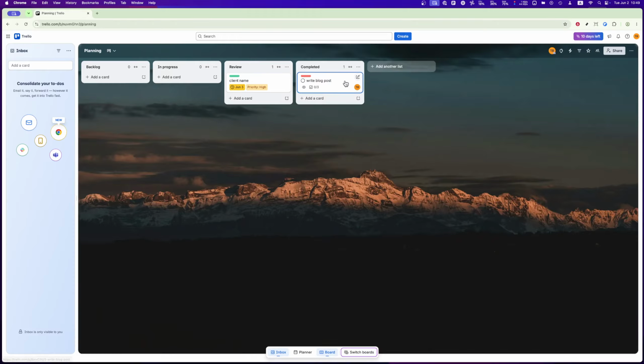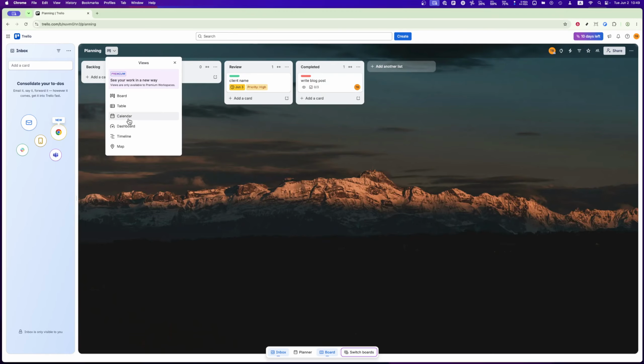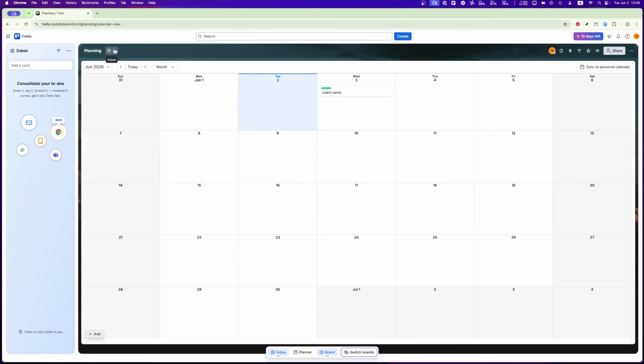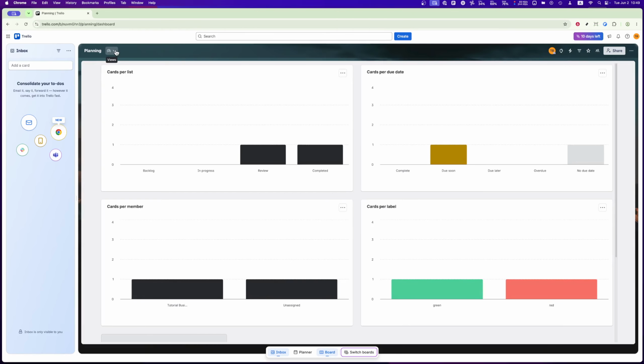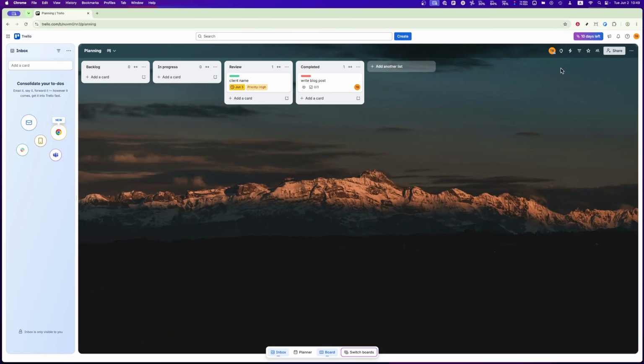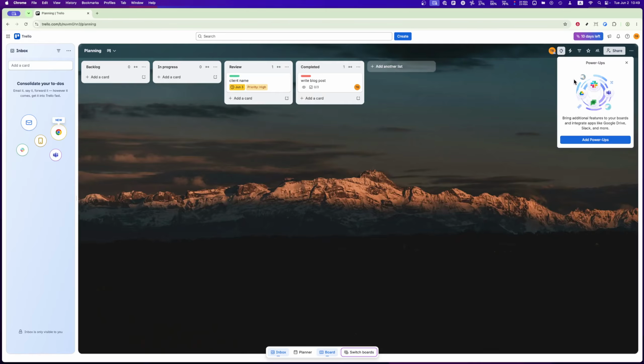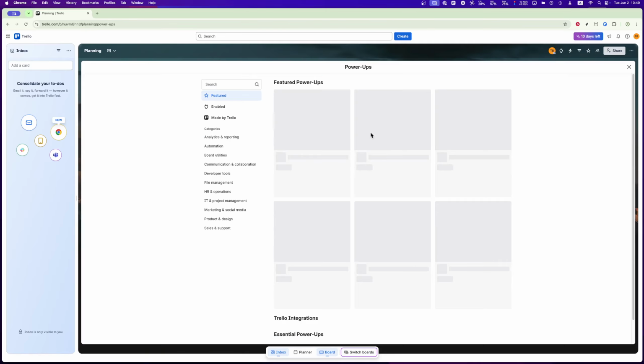Another great feature is the ability to switch views. Trello offers options like calendar, table, dashboard, and timeline views, so you can see your project from different perspectives depending on your needs. To enhance your board's functionality, consider adding power-ups. These are integrations like Google Drive, Slack, or Calendar that expand what Trello can do and help you connect it with the other tools you already use.